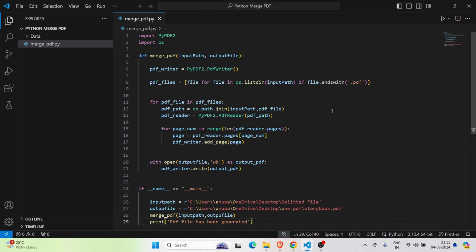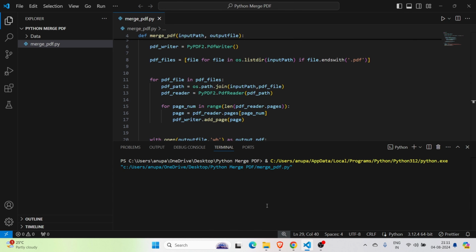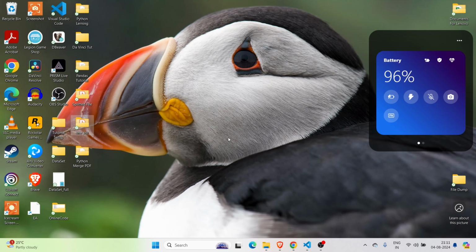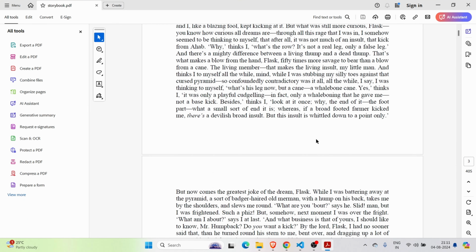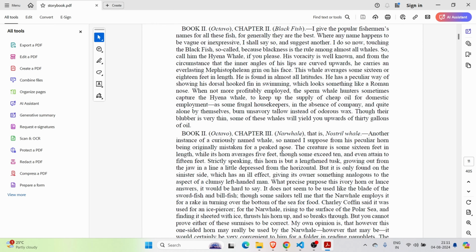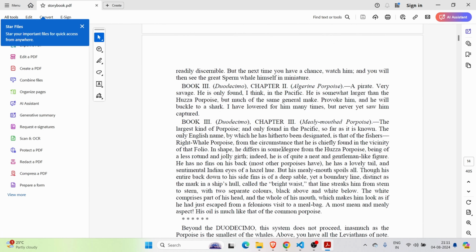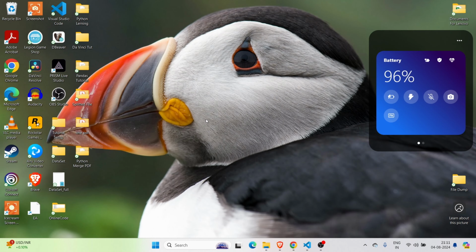Okay, so let's see if this is working, yes or no. Yeah, so the PDF file has been generated. If I go to that folder and check, you can see storybook has been created. So 405 pages have been merged into one PDF. So in this way, you can merge PDF files.